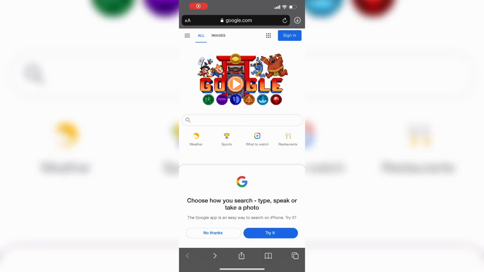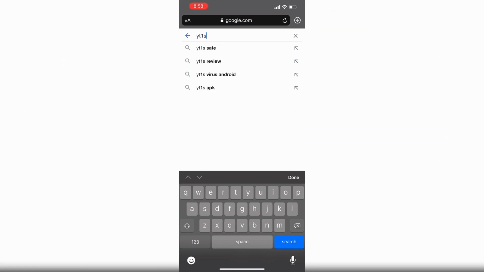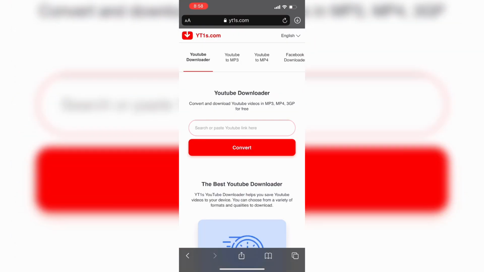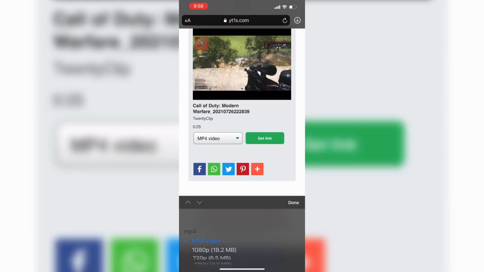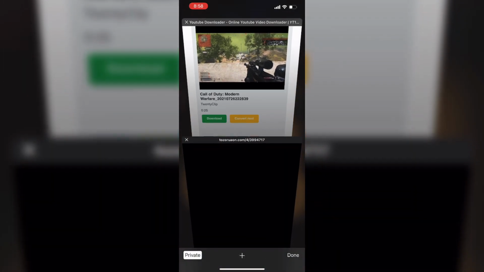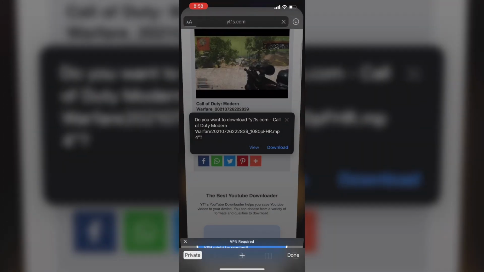From there, the next step is just to open up your internet browser on your phone. Search up YT1S. It should be the first website that pops up. And you just want to paste your YouTube link right above where it says convert. Go ahead and tap on MP4 video, scroll down to 1080p and click get link. Click download and it should give you a pop-up. Just go back to the other tab you were just at and hit download.